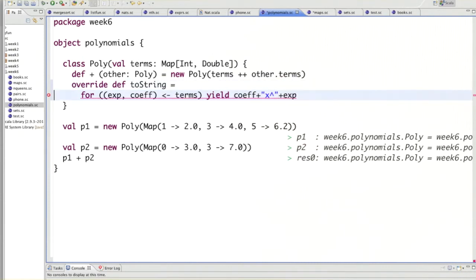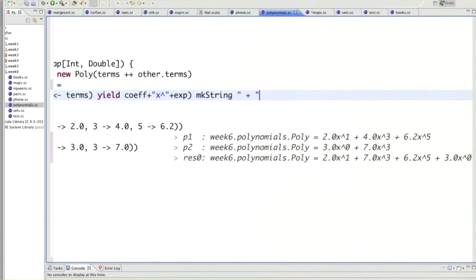And then I just have to concatenate all these elements together with a plus in the middle. So let's see how we're doing. Now we get something nicer. We get polynomials that we can read here.